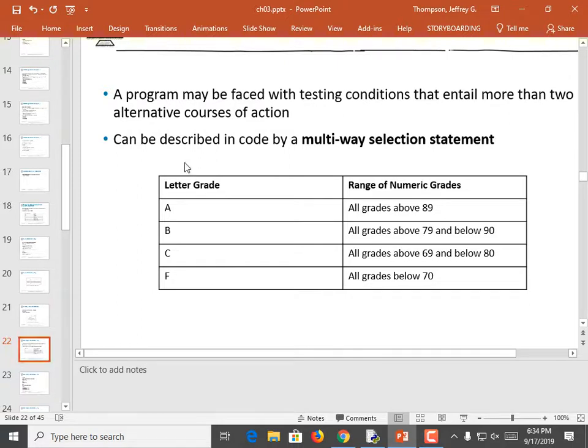So a program may be faced with testing conditions that entail more than 2 courses of action. So for example, grades above 89 are an A, grades between 79 and 90 are a B, grades 69 and 80 are a C, and everything else is an F.